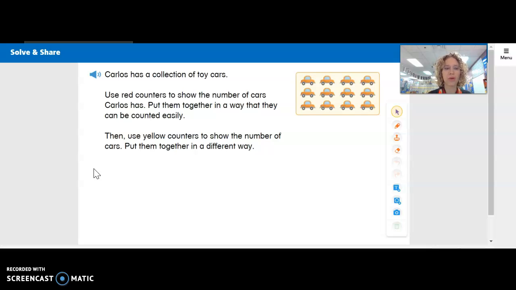All right, so we're first going to count how many cars we have, okay? Let's count together. 1, 2, 3, 4, 5, 6, 7, 8, 9, 10, 11, 12. We have 12 cars. How do I know? Because I counted them.